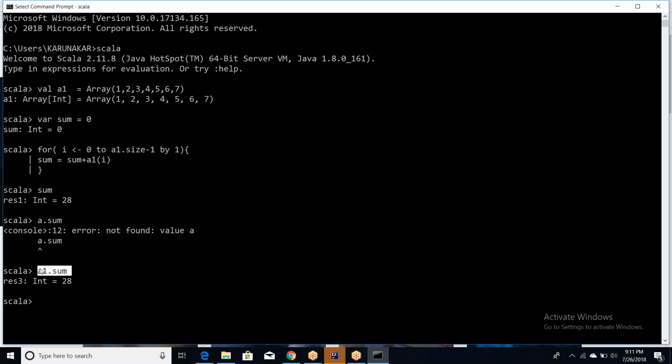So what do you think? Are they the same or are they different? What is this sum here, and what is this sum here? Hina, can you tell me what is the difference between these two? Which is object-oriented programming style and which is functional programming style? Between this, which is the object-oriented style, which is the functional programming style?